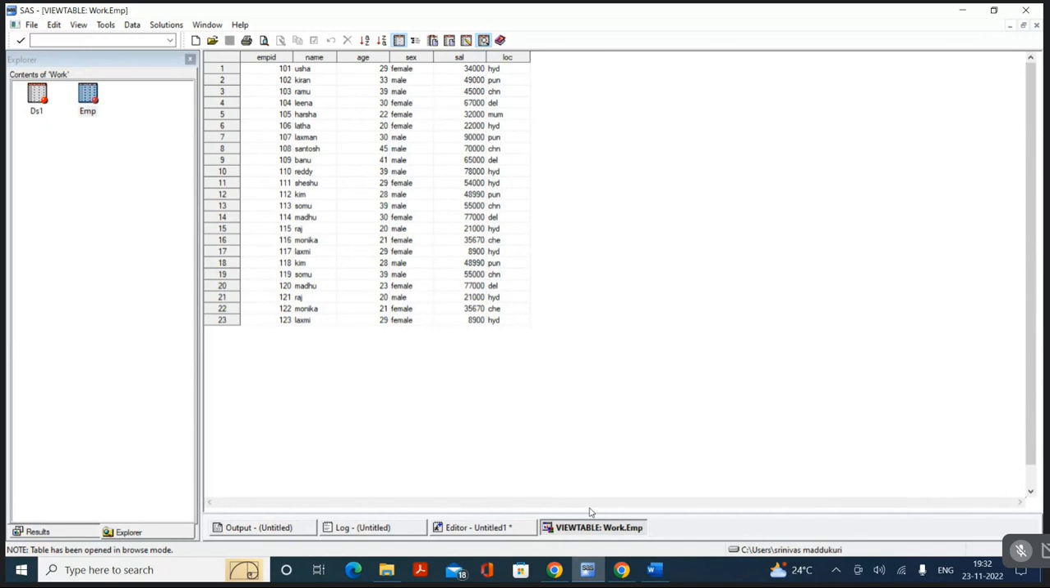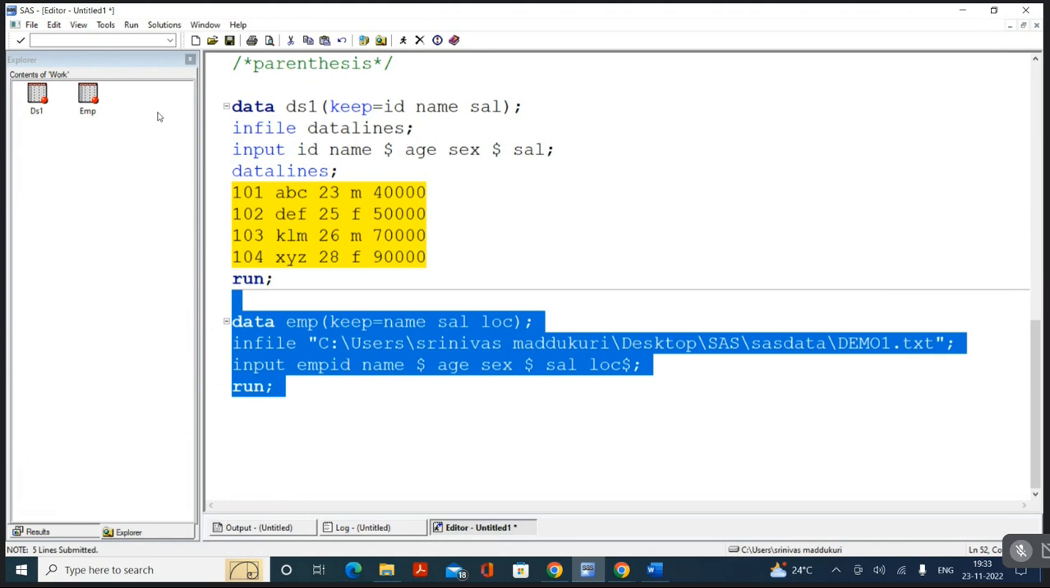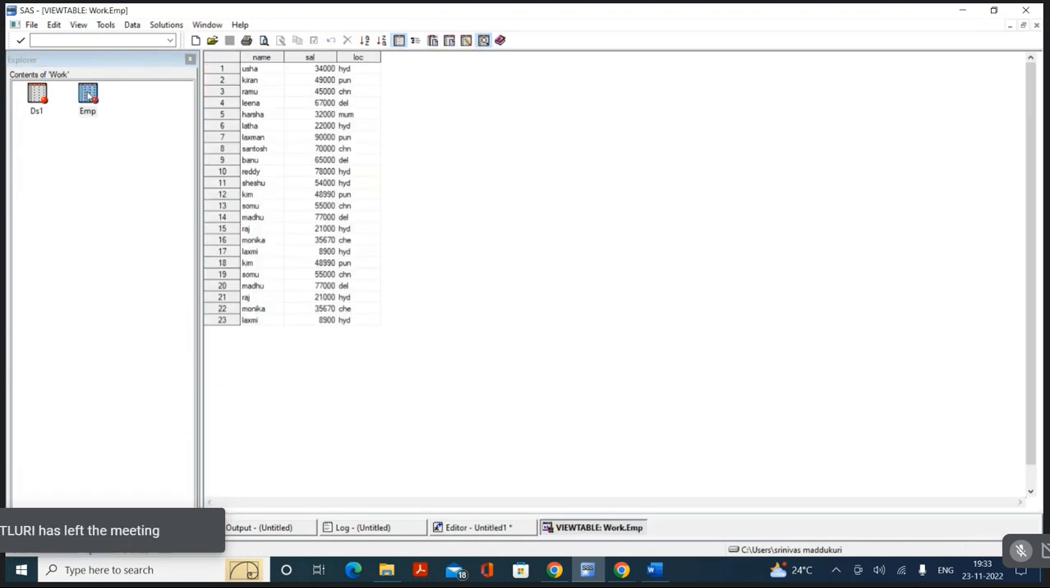But I do not want to have 6 variables. I want to have only name, salary, and the location. If you want to have only 3 variables, you know what we should do? Data set name, open the parenthesis. What is the option you should write now? Keep is equal to, what variables do I want to have? I want to have name, salary, and location. Close the parenthesis, select the program, execute the program. In the EMP, we are going to have only 3 variables.